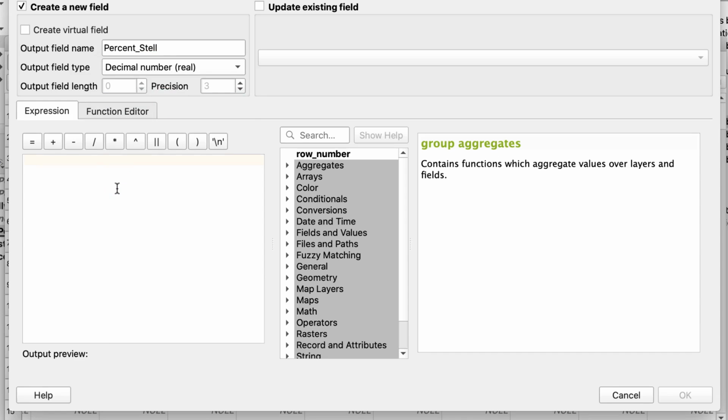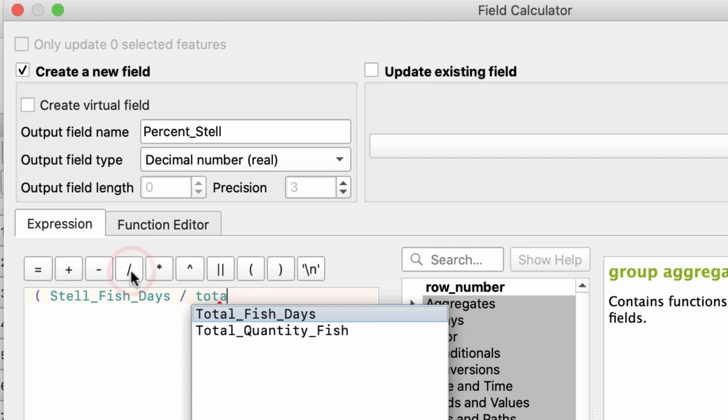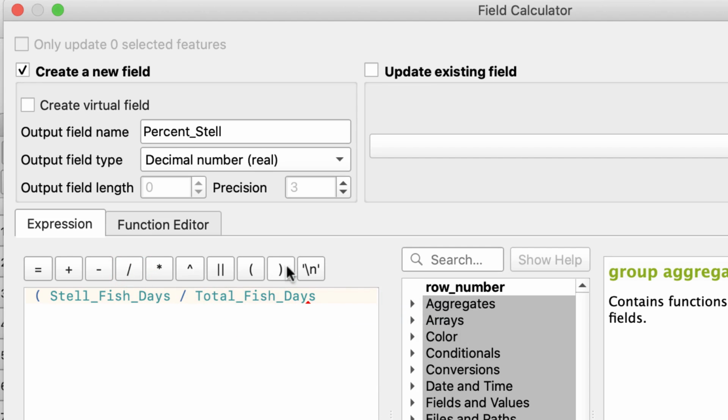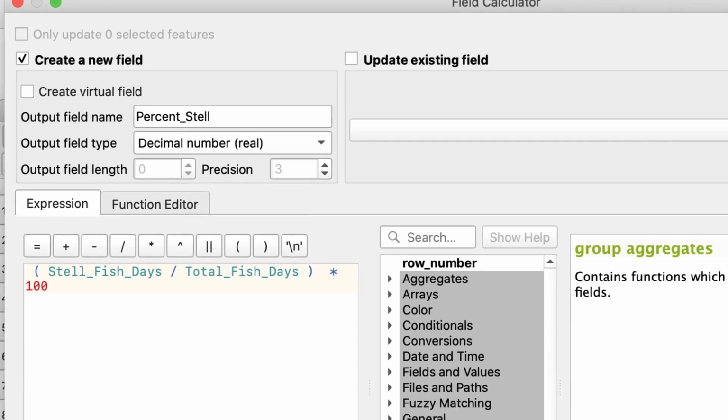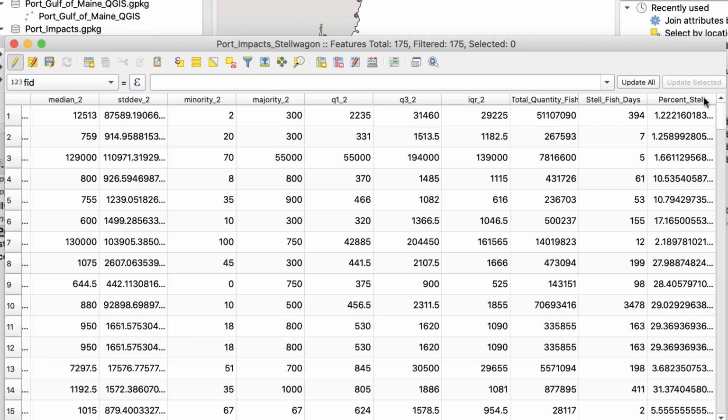All right, so to calculate this, a simple way to calculate a percentage is where you take the number of fisherman days in Stellwagen, divide that by the total fisherman days altogether for each port, and then multiply that answer by 100, and then that gives you the percentage. So I'm going to put in the parentheses and Stell fish days divided by total fish days, close the parentheses, times, and then just type in 100. And that's going to give you a number in that field called %Stell.